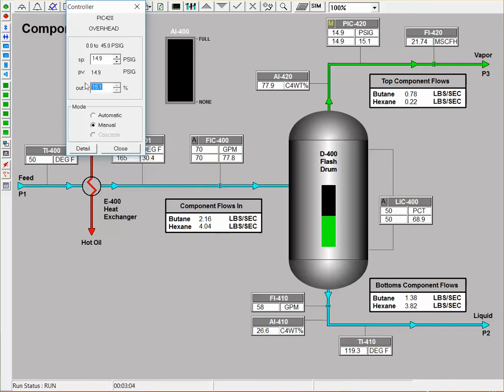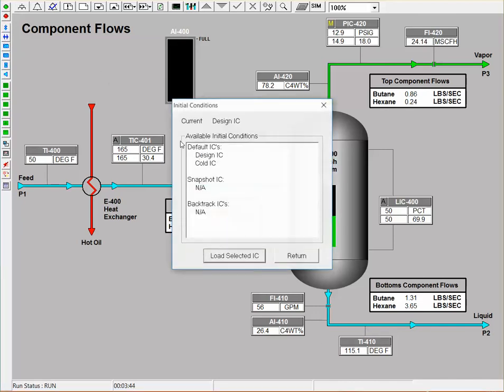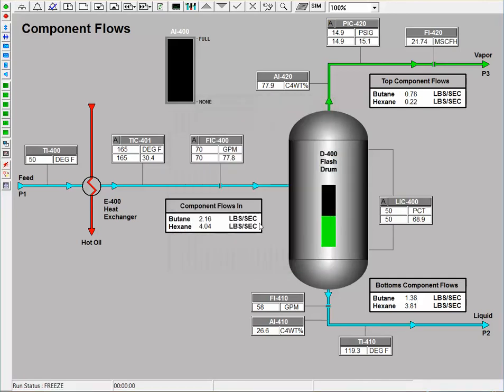So if I adjust the output from 15.1% to 18%, we will see that initially there is a hit by the pressure and the flow will also begin to decline. For FI420, we will see that the splits change as well. So you have butane now at 0.87 pounds per second, you have hexane at 0.24 pounds per second, different from the original 0.78 and 0.22, which they are at design conditions. The bottoms components also are altered, as well as the temperature of the bottoms. So now I'll put this back into design conditions, and we will head to the virtual reality outside operator.